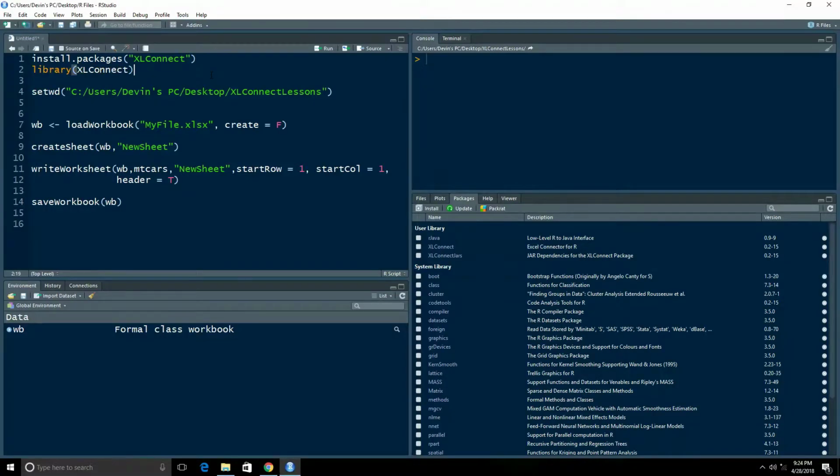I'm going to walk you through the very basics of XLConnect and what you need to know to get off the ground and start running with XLConnect right away, and some issues you might face along the way. So first of all, you're going to want to install the package XLConnect, and then of course you're going to want to load that package.